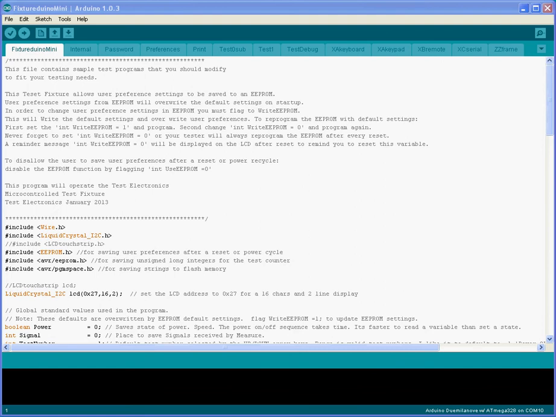If you don't know what a FixtureduinoMini is, you should probably view the hardware version of this first, before you view the software. It'll give you a much better idea of what this software is supposed to accomplish.